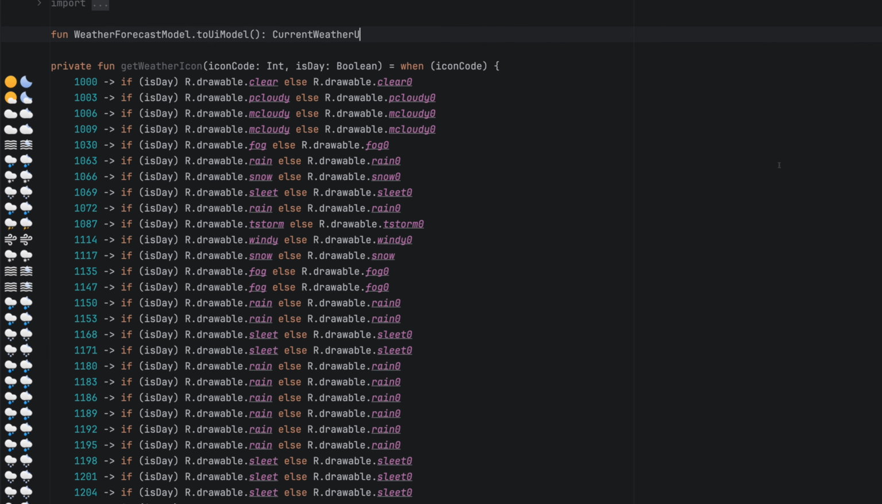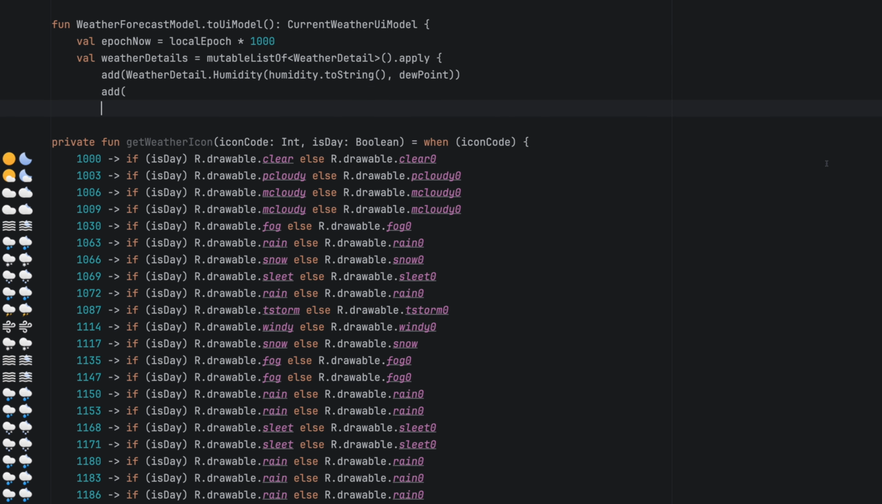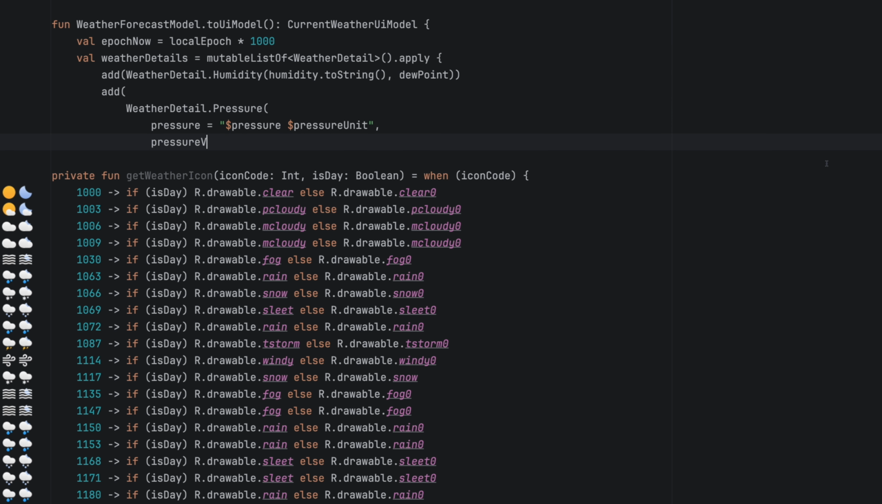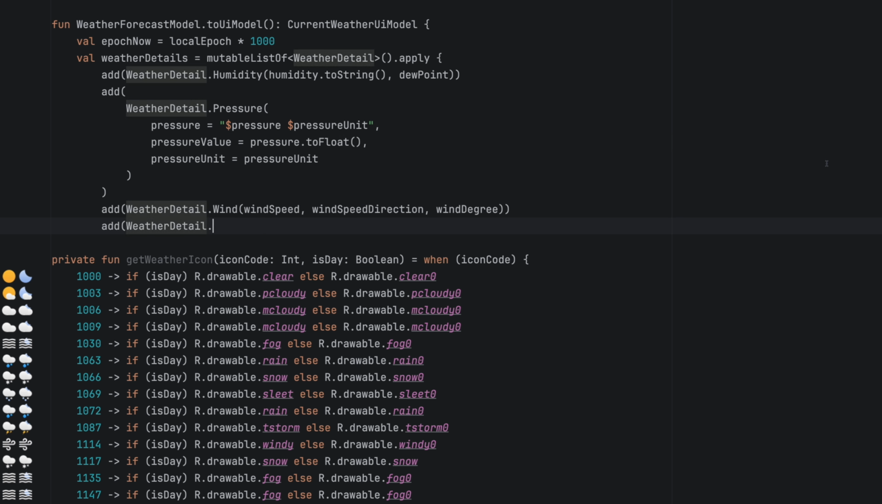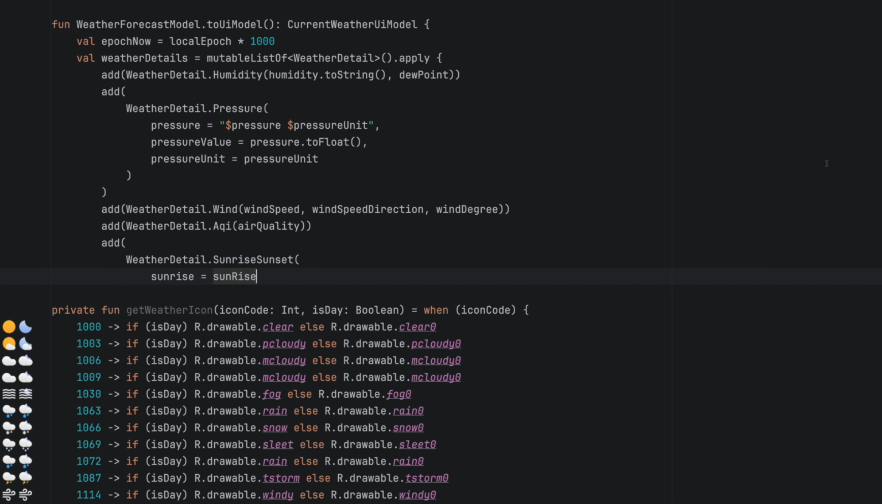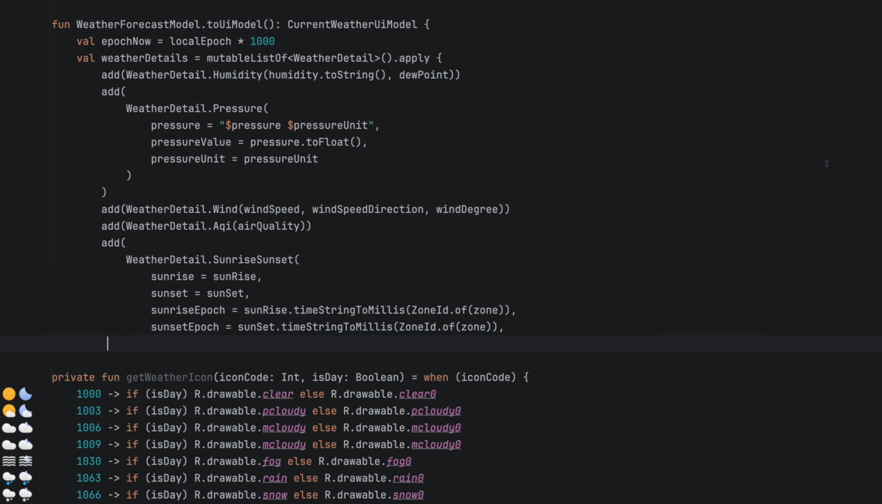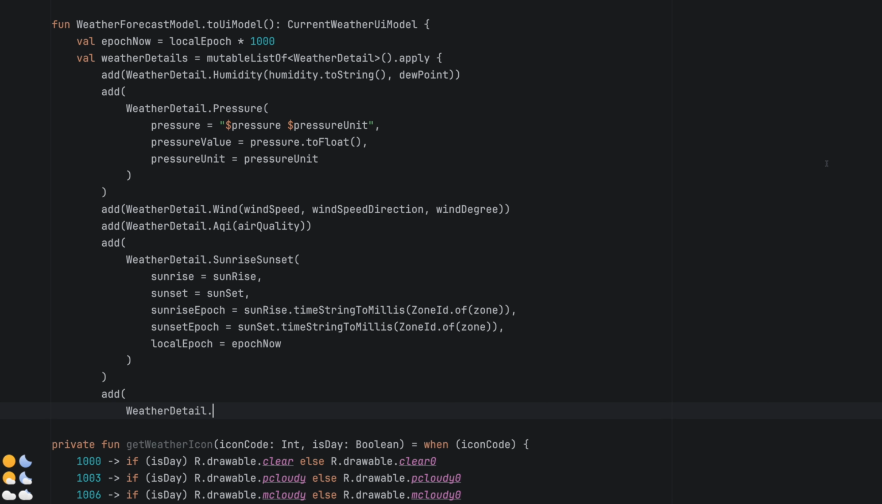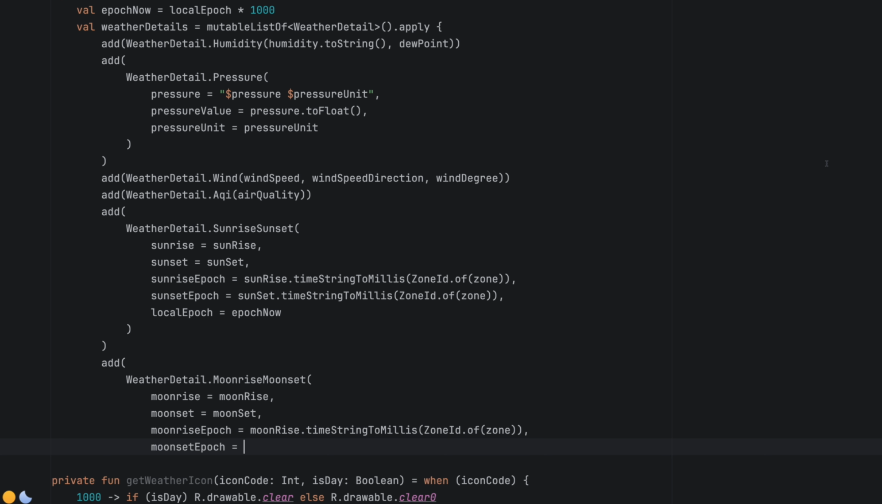We compute epoch now from local epoch and build the weather details list: humidity and dew point, pressure with both a formatted label and a numeric value, wind with speed, direction, and degree, AQI plus sunrise, sunset, and moonrise, moonset. For the time cards, we convert the provided strings to epoch millis with TimeString2Millis using the API's zone, so progress visuals line up with local time.